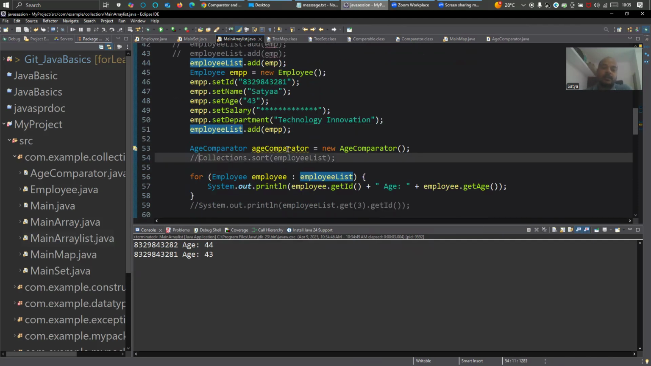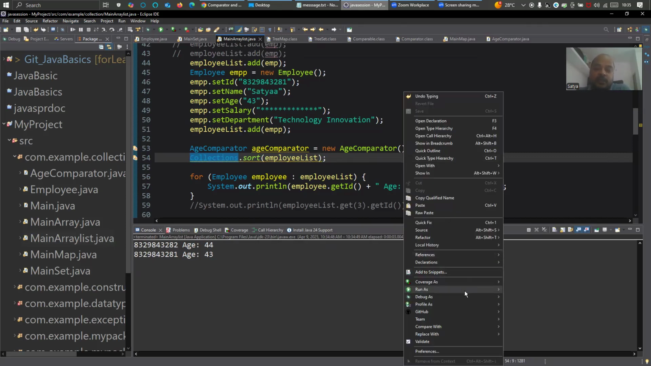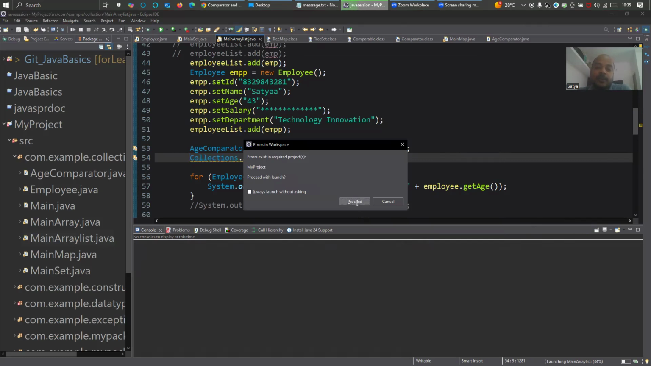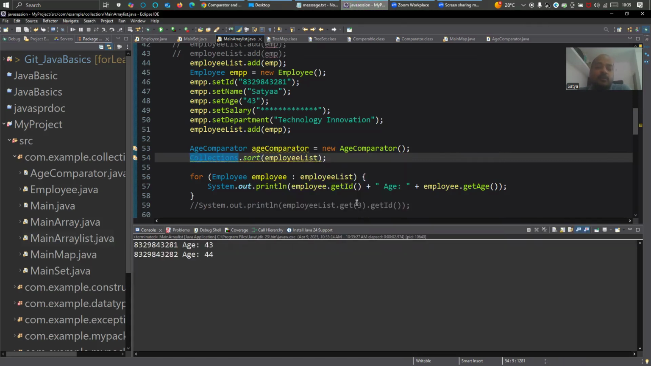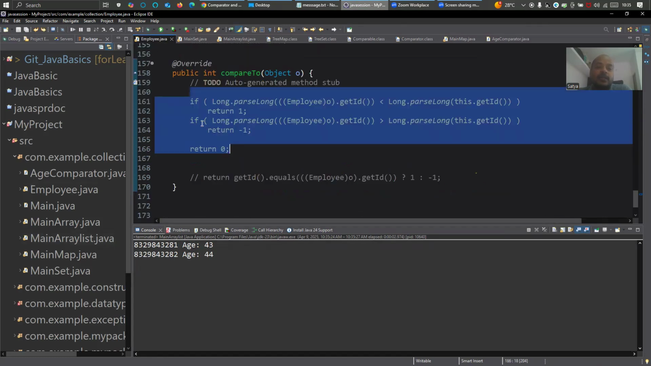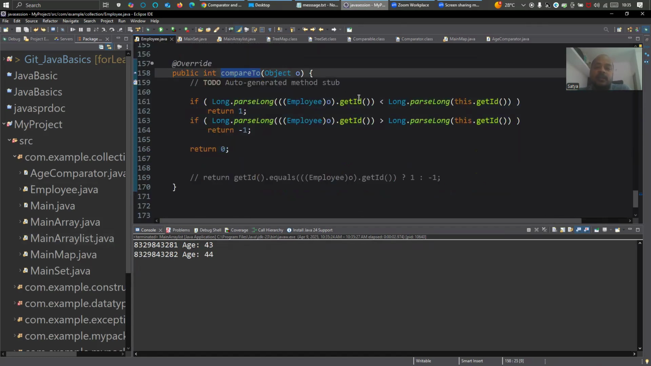Now, if I uncomment this, I'm passing only the employee list to Collections.sort. What it will do is call the compareTo method. When it calls the compareTo method, it does sorting based on the ID, because we are checking the ID in the compareTo method, that is ID 81 and 82. You see, in the employee class, this compareTo method is checking based on the ID. That's how it came, right?